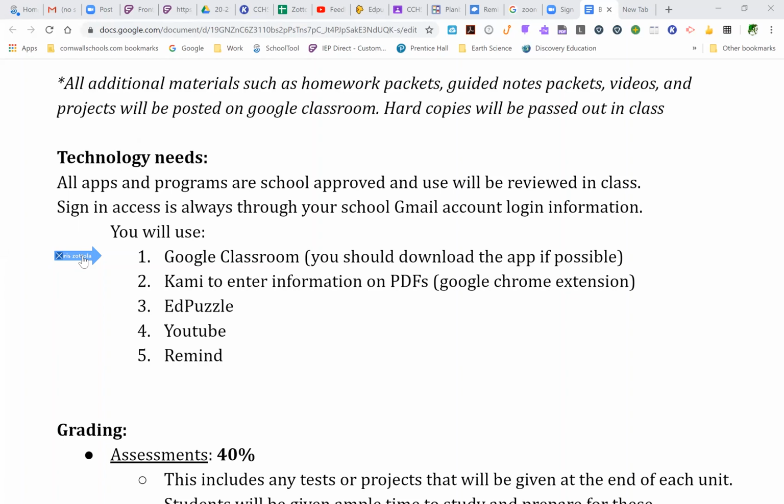Within that, you're going to see us, we're using a program called Kami. Kami allows you to enter information on PDF documents through a Google extension and hand things in on Google Classroom. There will be a lesson on how to use Kami. You can draw, you can put a text box, you can sign things, you'll be asked to sign things. You could even put shapes and highlight using Kami. It's a really good program, and you're going to be using it a lot, I've got a feeling, this year.